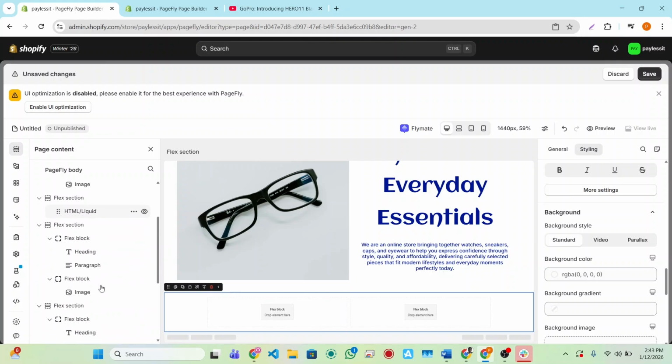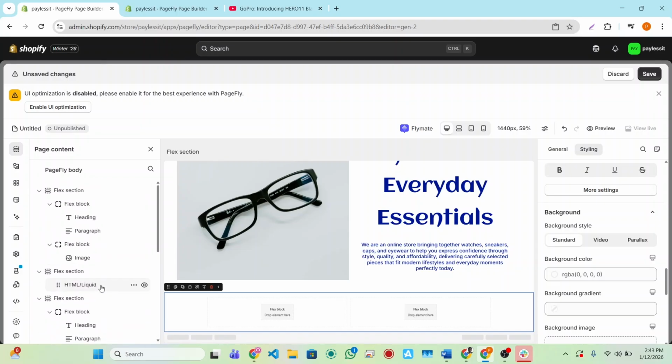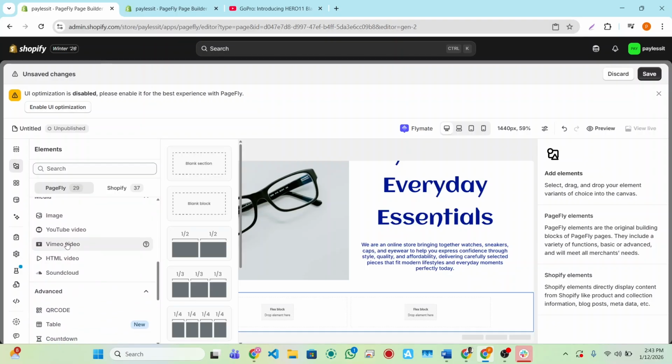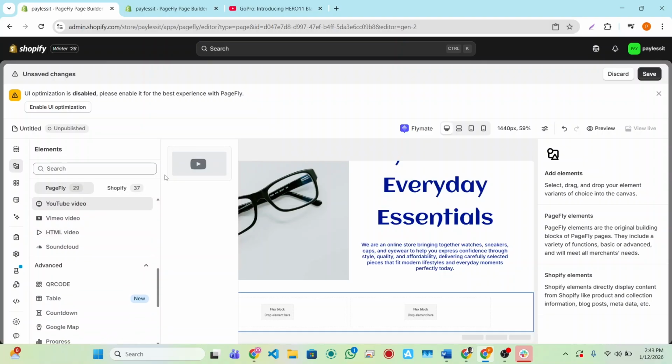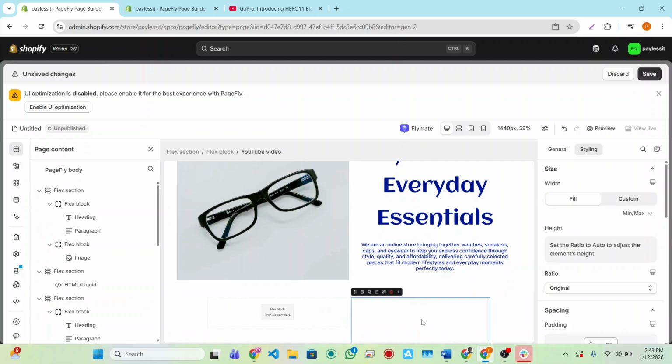Let's check on that media. Let's go to elements. Let's look under media. Okay, let's drag in a YouTube video element on the left. But let's use it on the right.